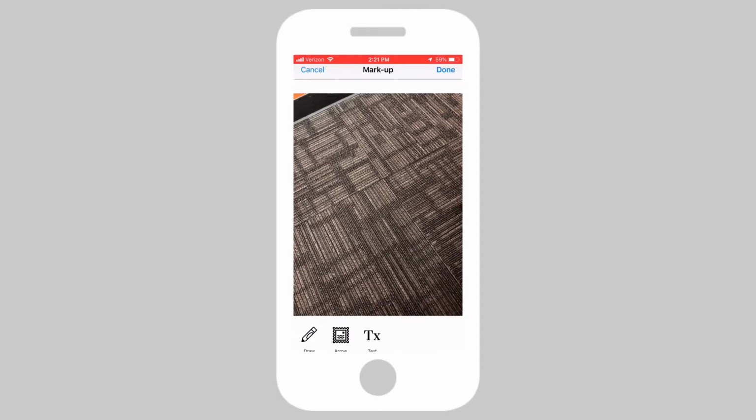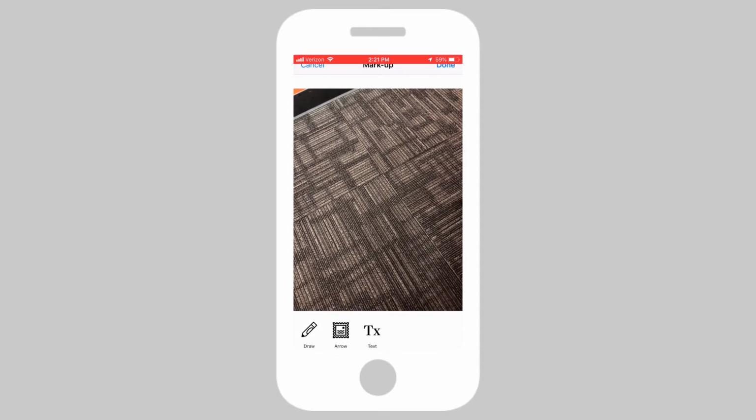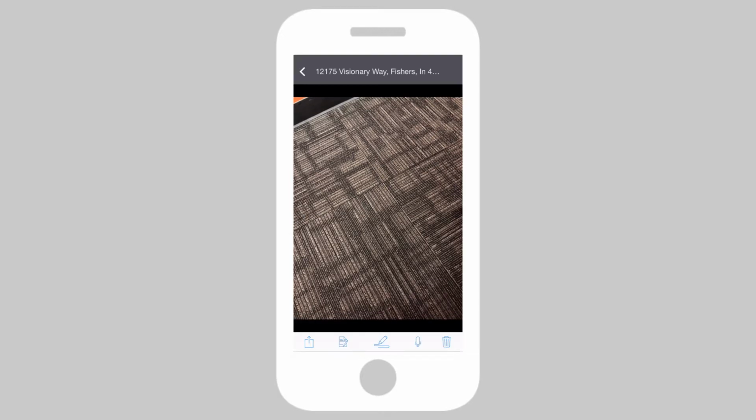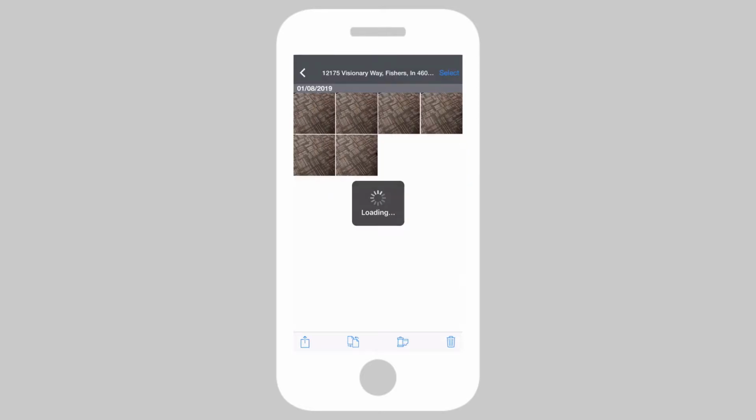You also have the ability to draw on the image, and this brings up the drawing feature. And this drawing feature allows you to draw arrows, include text, or do freehand drawing as well. The other thing is you have the ability to delete this image as well.